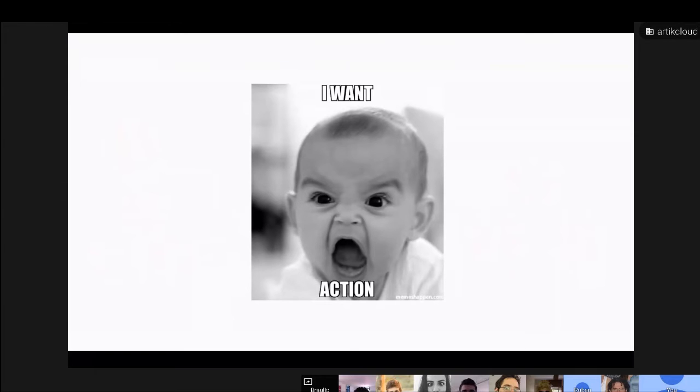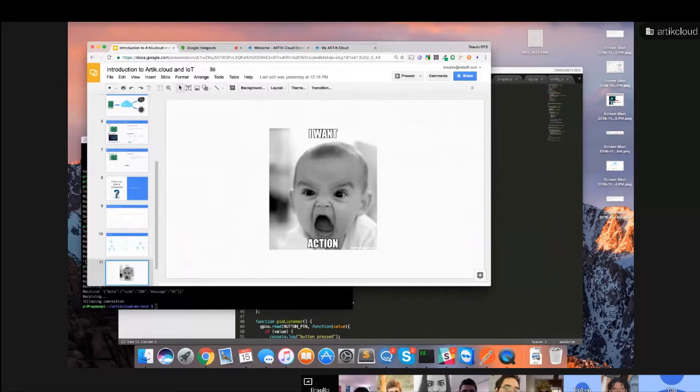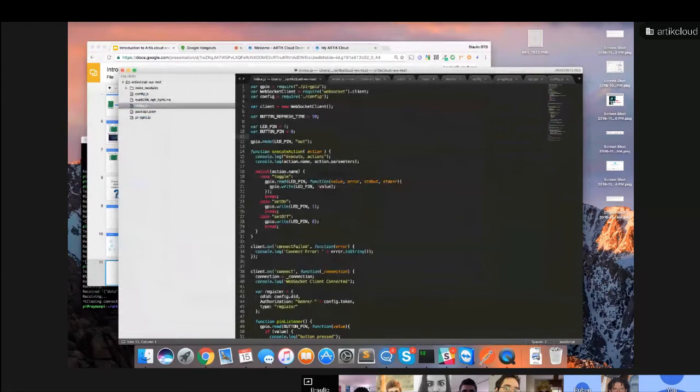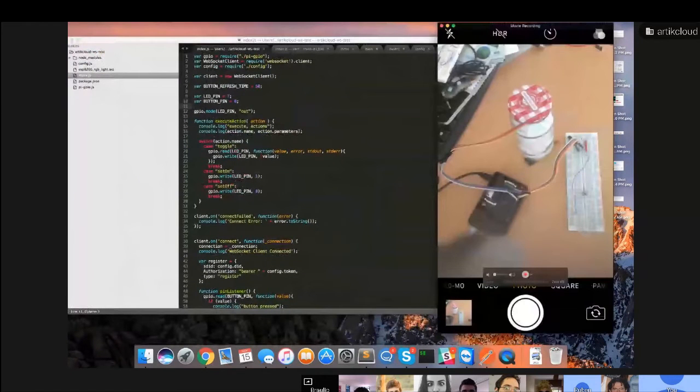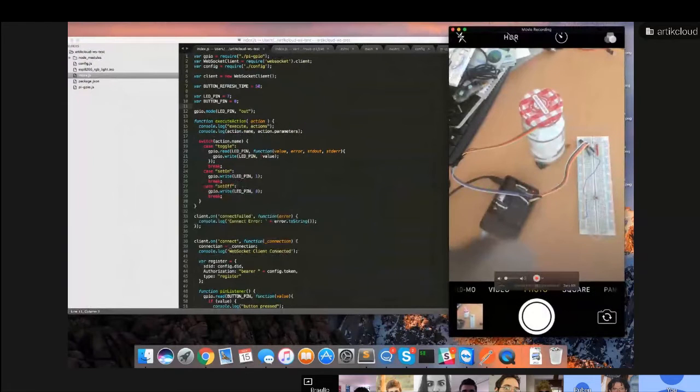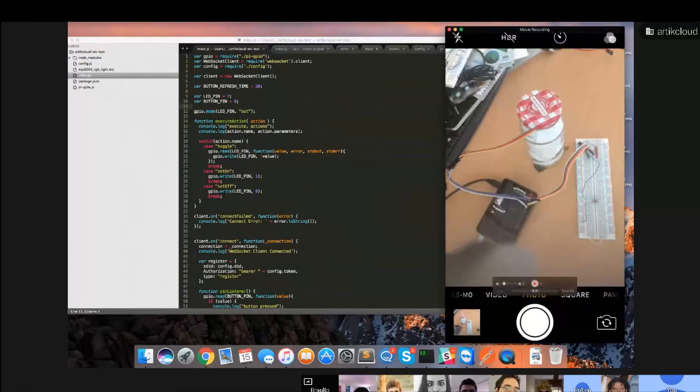Now this is the end of the presentation. Let's move to see some action here. For this example, I created a device. You can see it here. This is a Raspberry Pi.